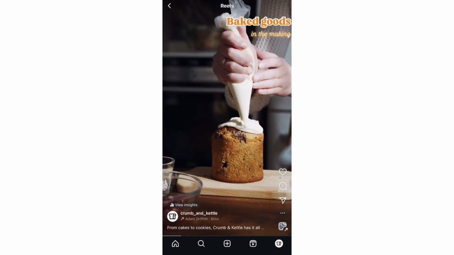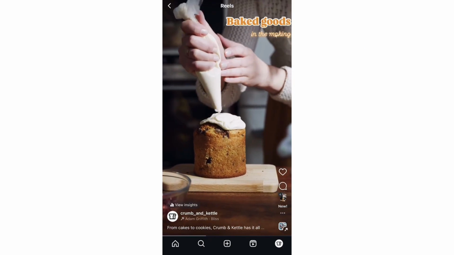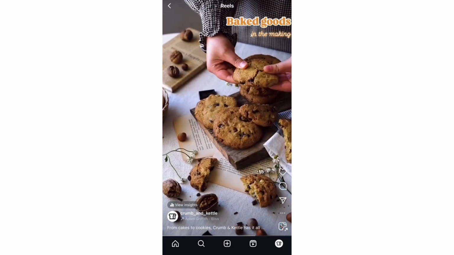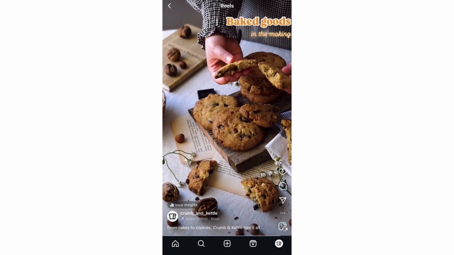Creating engaging reels is a dynamic way to connect with your audience. By following these steps and experimenting with different techniques, you can produce reels that captivate and inspire. Remember, practice makes perfect, so keep creating and refining your skills.